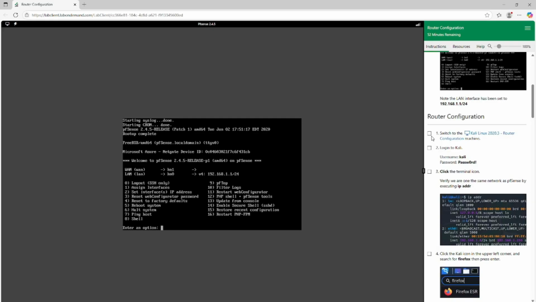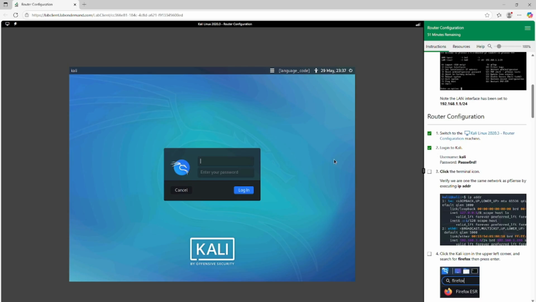Now let's begin with the Kali machine. So we're going to go ahead into the Kali machine and hit the router configuration. Let's navigate from pfSense and go to our Kali machine. Okay, the username and password is always the same, the standard.